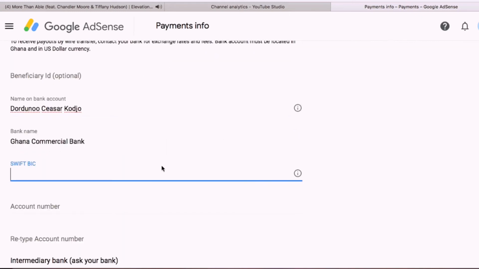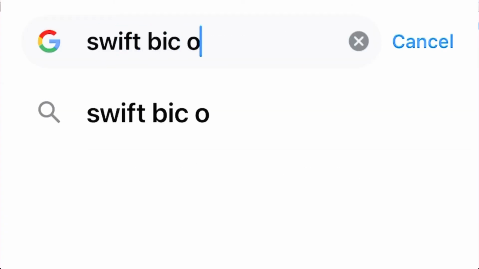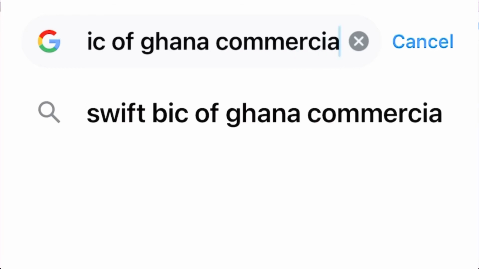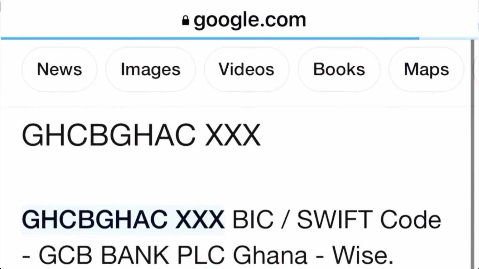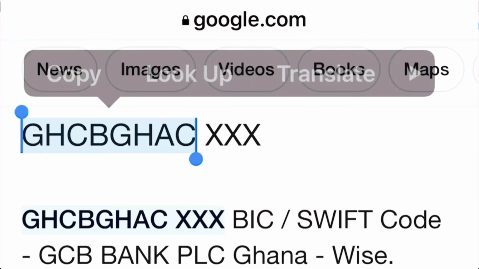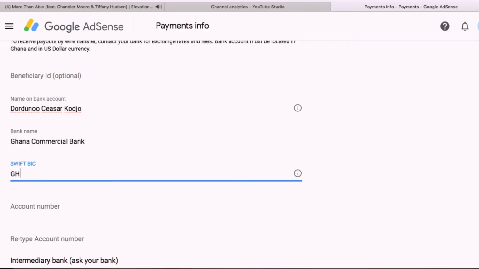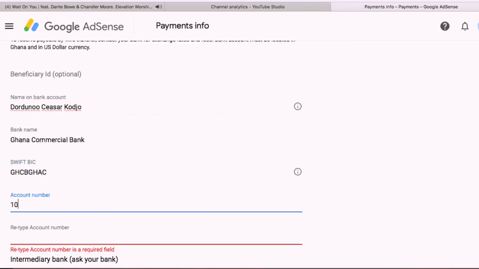The next option that you need to fill is called Swift BIC. With this particular option, it is different from person to person. So what you need to do is to search for the Swift BIC of your local bank. For example, you just go onto the internet and search for the Swift BIC of your bank. Once you have searched for that, you are going to see that particular code brought forward to you. Go ahead and copy that and bring it on here and fill in this particular section. Then you write in your bank account number.